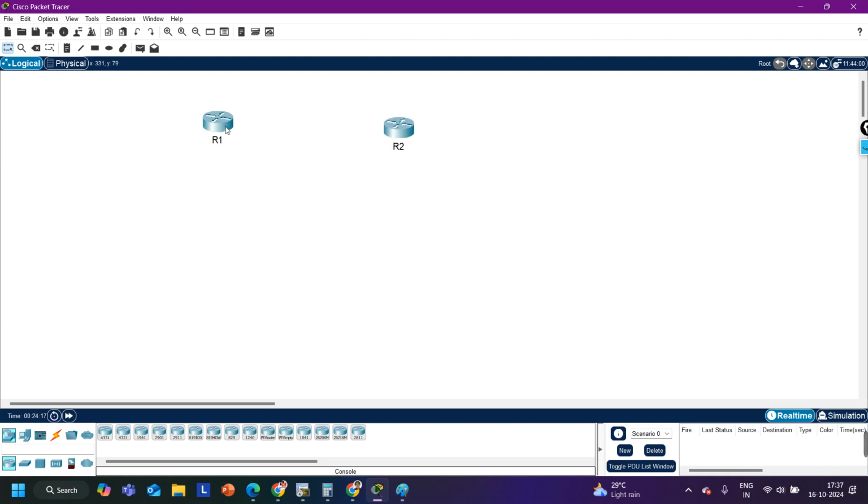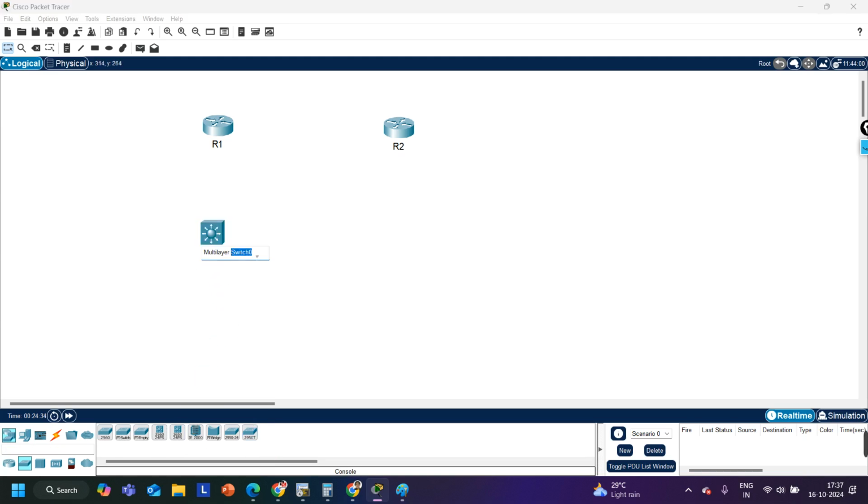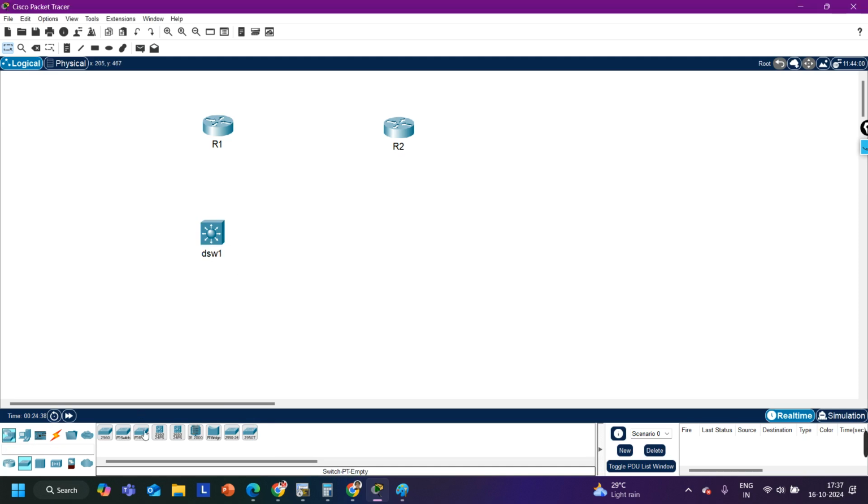So I am going to drag and drop multilayer switches now. In the networking section, click on switches, and in switches you can see we have two multilayer switches. These are the access layer switches, and this is the distribution layer switch. So I am going to use a distribution layer switch here. Let me name it D Switch 1, distribution layer switch 1.